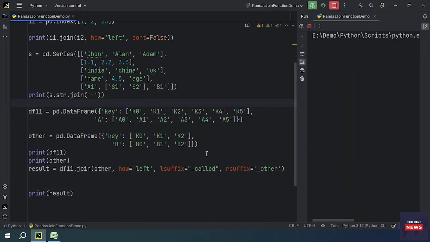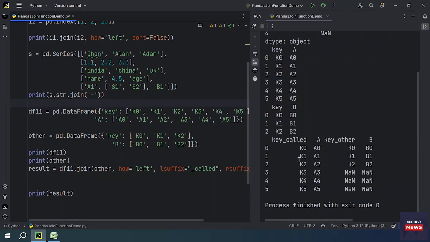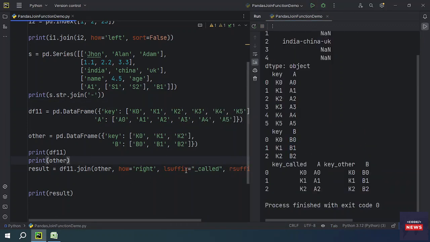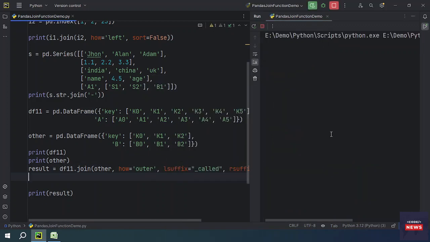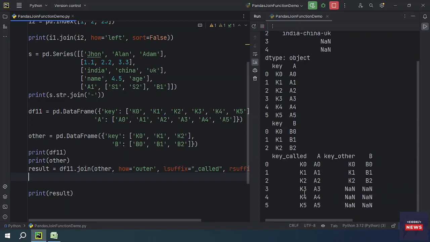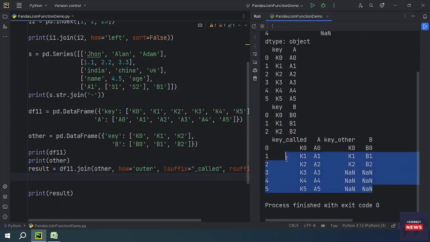If you run the program, you see all six records, 1, 2, 3, 4, 5, 6. If you use right, we will get three records, and both three records matched with data frame 1, k0 k1 k2, k0 k1 k2. If you use outer, we will get all the records from both the data frames. It is a full join in SQL.